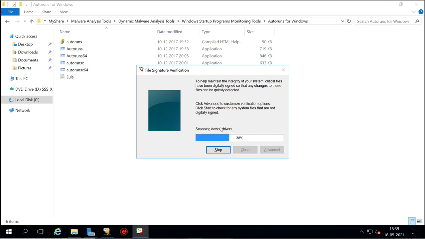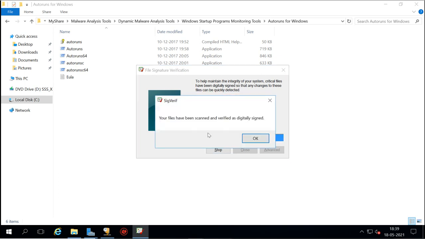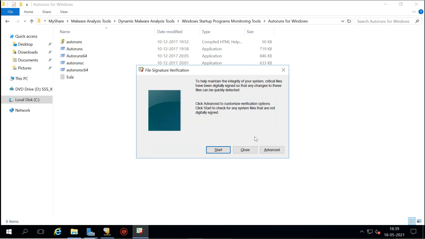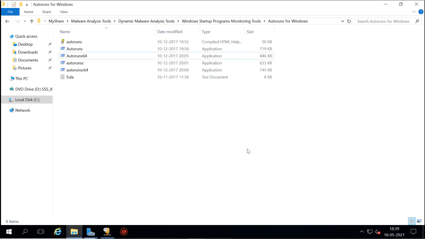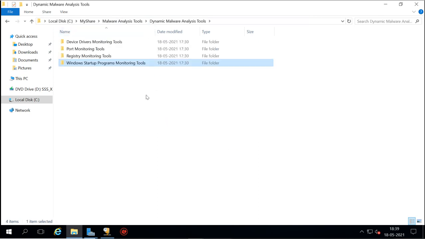Just like this, you can use other third-party tools to verify the hash values. It is saying that there are no unsigned drivers, but if there are any, it will show you. Like this, you can use other tools also to verify the hash values of the files, so that you can monitor and check the values when a file is corrupted.